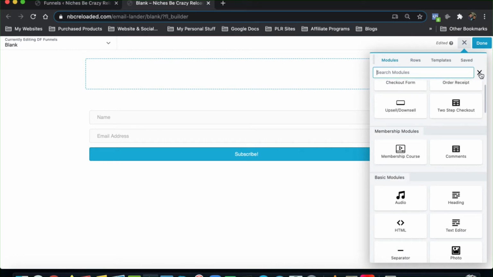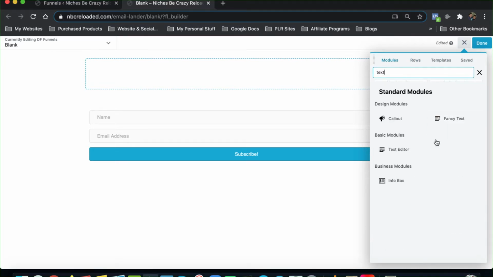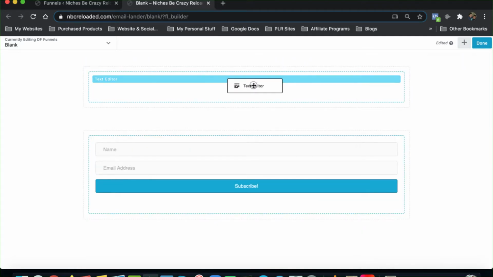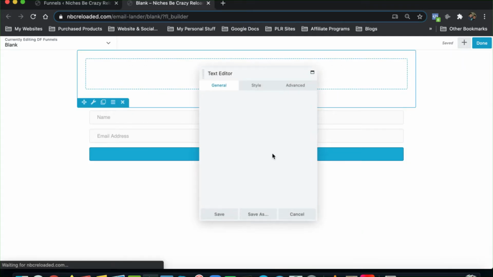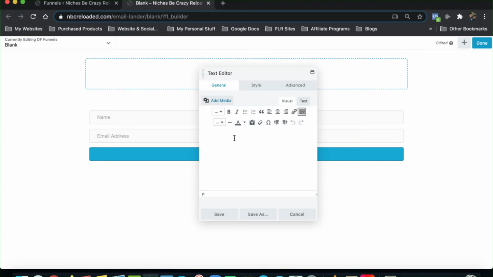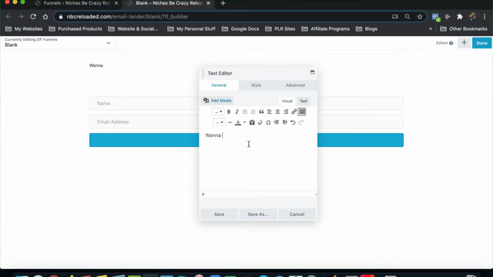Now let's go back to text. The text editor. I'm not using fancy text. I don't know what to do with that. And we can put, I use Facebook a lot to market my business, right? How would you like, let's be a little bit more professional, I guess. How would you like to turn your Facebook profile? We'll put FB profile. Can't spell.